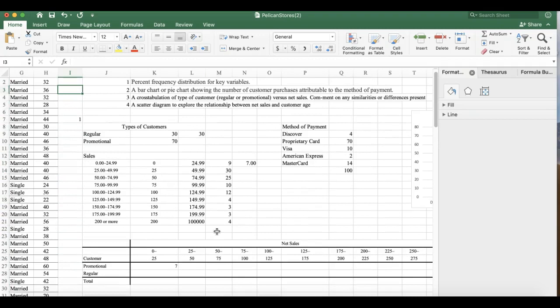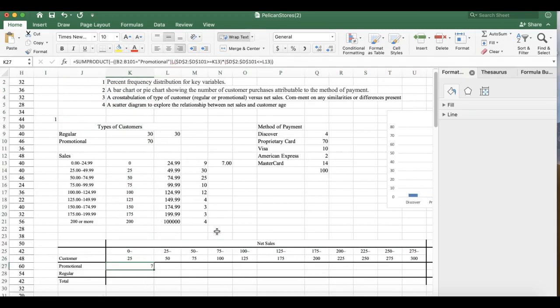The cross tabulation of types of customers, regular customers versus net sales. A little bit harder, but we're going to go ahead and look at this formula here. I have the same SUMPRODUCT here that I used originally up here in this question as well. But what I did was I added another SUMPRODUCT in here, and I added the formula to look at it to be promotional versus regular.